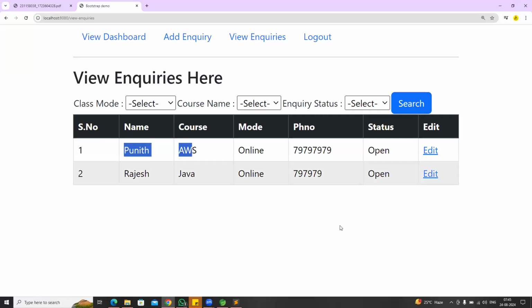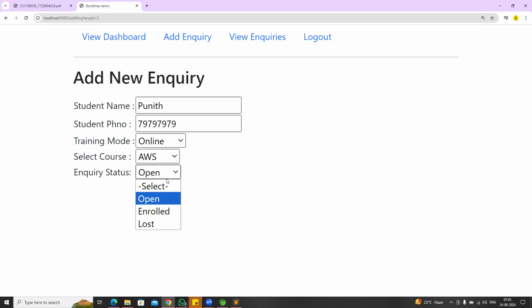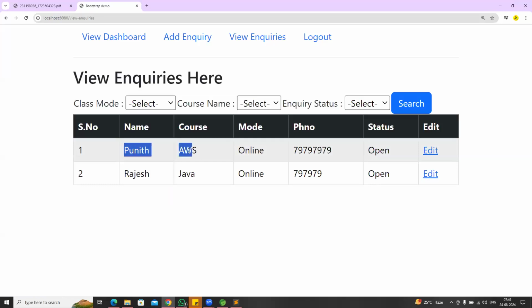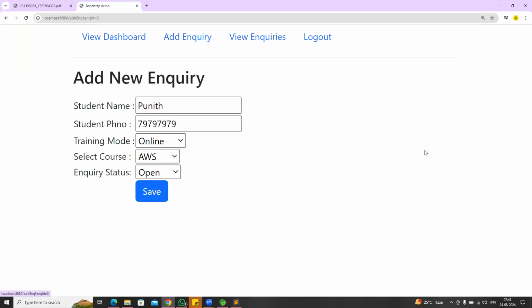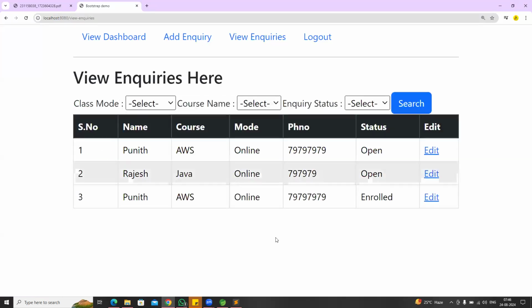With AWS, what is the status of the Punit inquiry? Open. Punit has done the payment, so Punit status is enrolled. I'm changing the status. Punit AWS inquiry open, click on edit. Inquiry status I will change to enrolled. Click on save. Now go to view inquiry. What happened, guys? Was the inquiry updated or a new inquiry created? A new inquiry created.